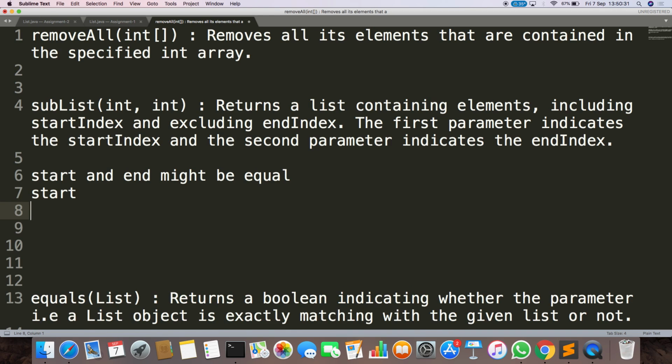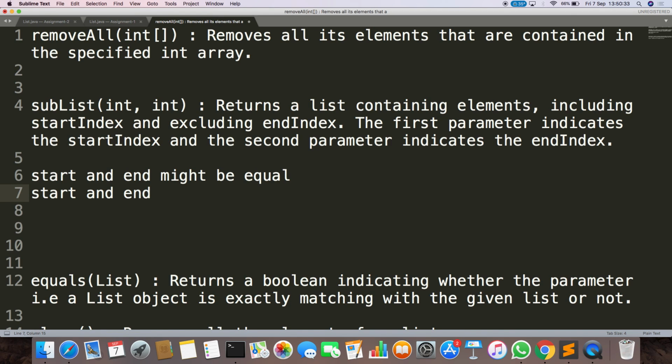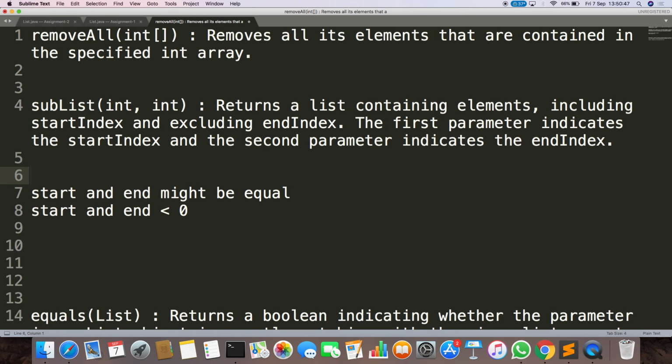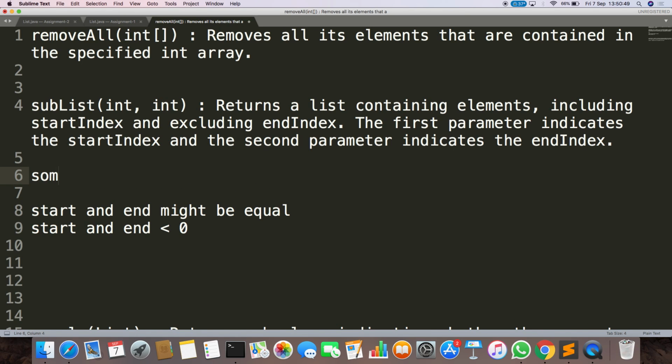Start and end might be less than 0. Start might be less than 0 and end might be less than 0. That is one possible condition, because we don't know how many elements are there in the list object. How are we calling this? Some object dot subList of start comma end. This is the way we are calling subList, and we don't know how many elements are in the list.